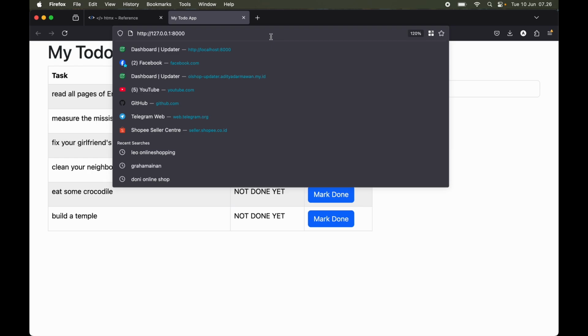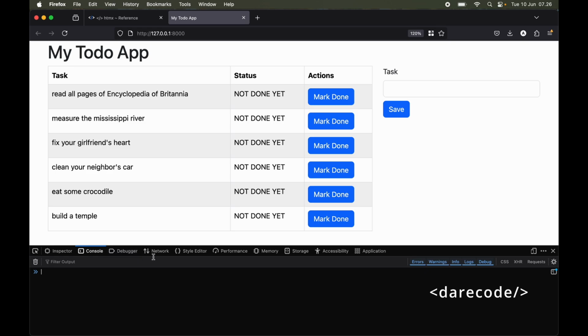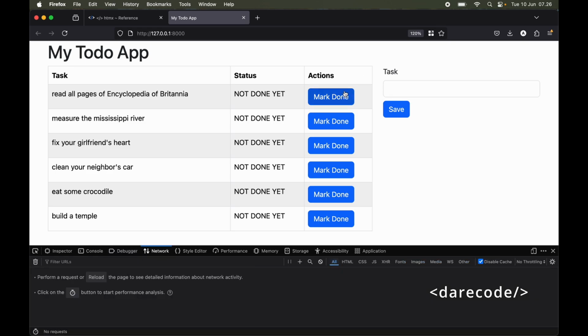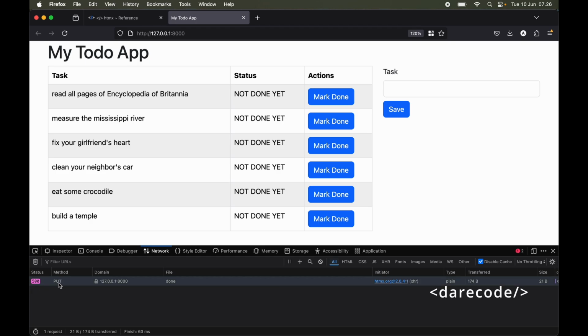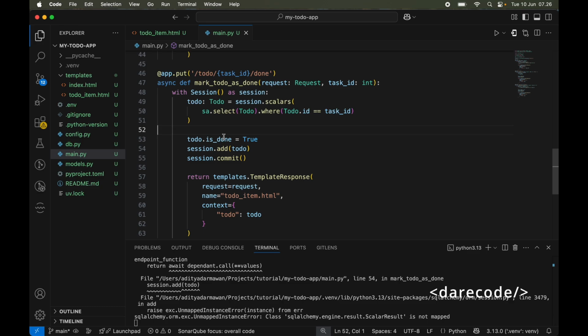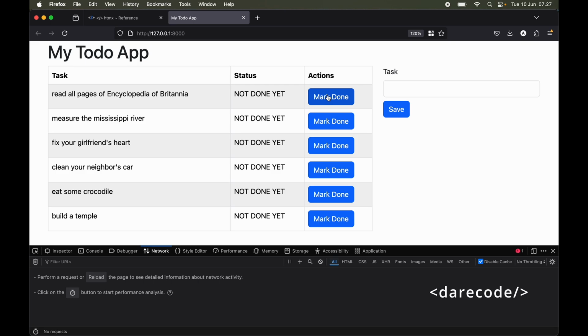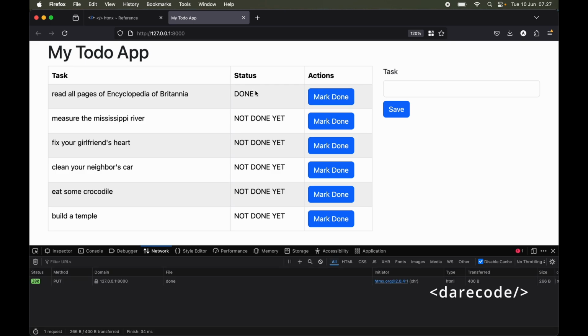Let's try refresh. Don't forget to inspect the element to know what process is happening under the hood. Okay, let's click mark. Oh, there is an error. Don't worry. Let's check the error. Oh, sorry, I forgot to call first. Let's refresh. You can see, very simple. Just click the action, and then the entire row is replaced by the response.